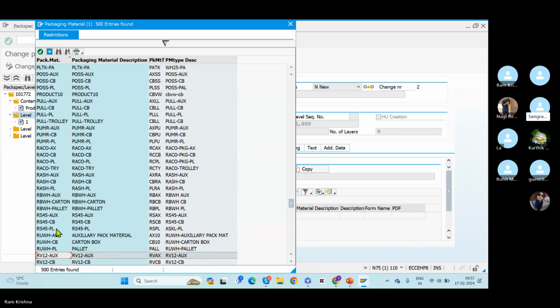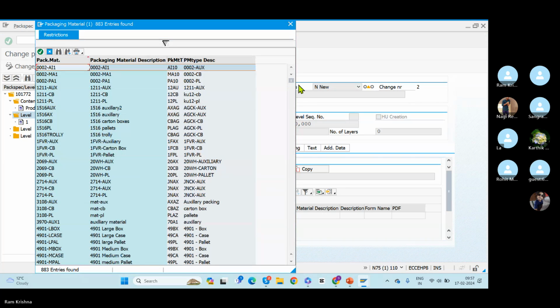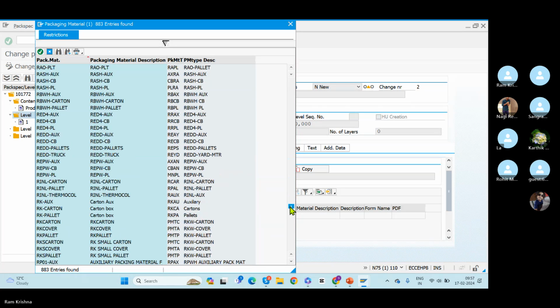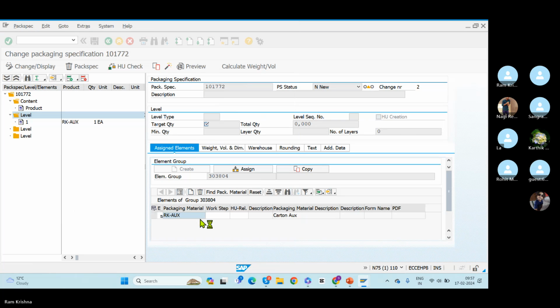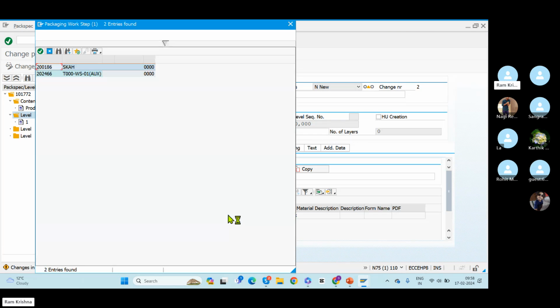Maybe remove that 500 entries. I think that's why it's not showing. Yes. RKAX. Okay. I can use this one. RKAUX is a cotton box, first level of packaging, and the work steps we didn't define in the configuration yet.